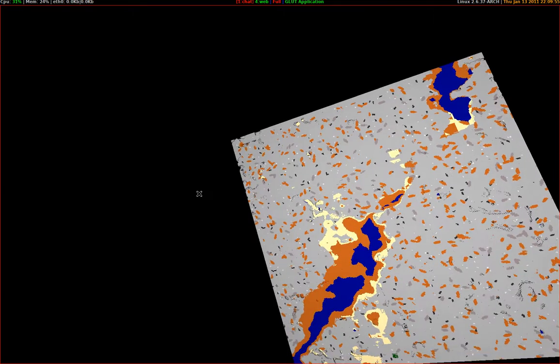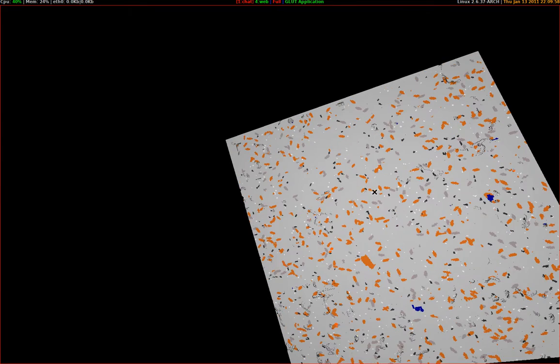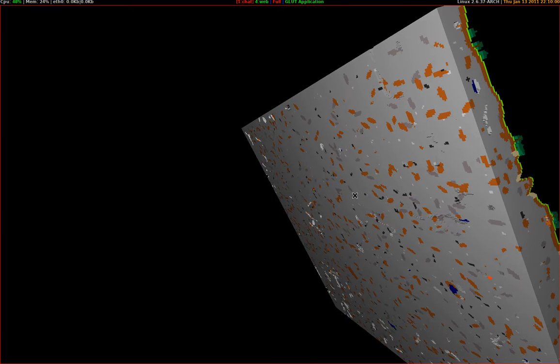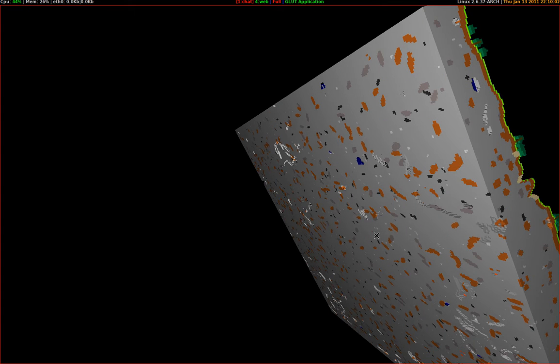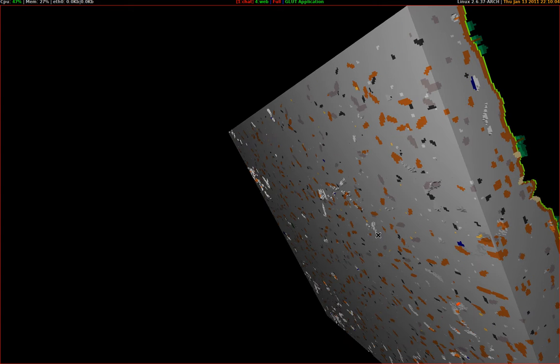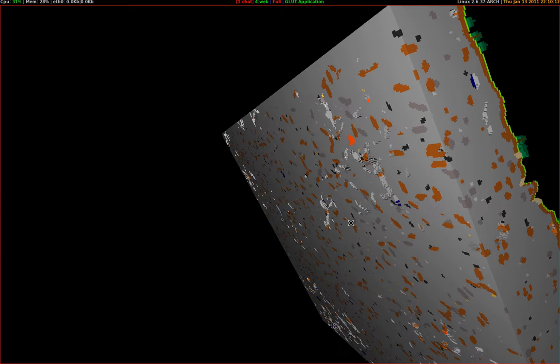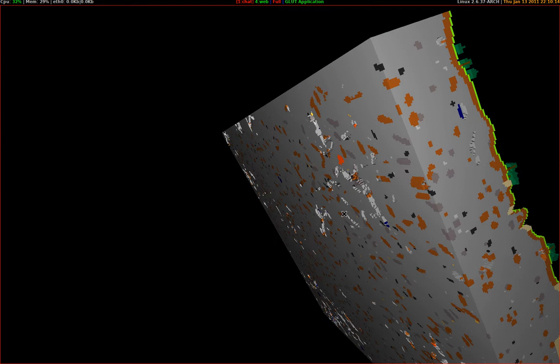I've limited the depth of what you see, but you can increase it, but it gets more and more slow as you do this. So you can see coal, you can see caves, you can see lava here.